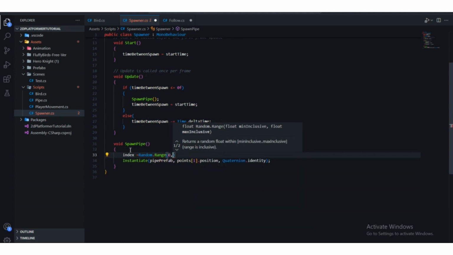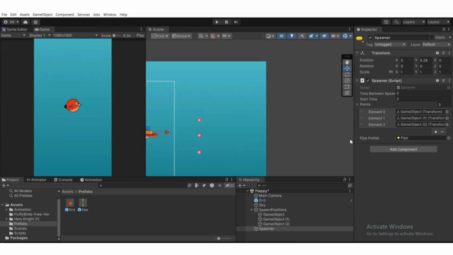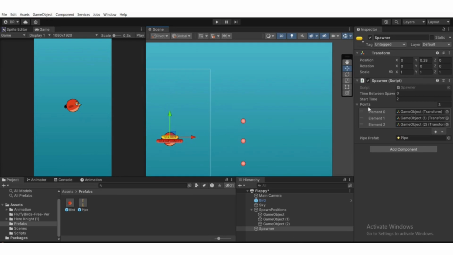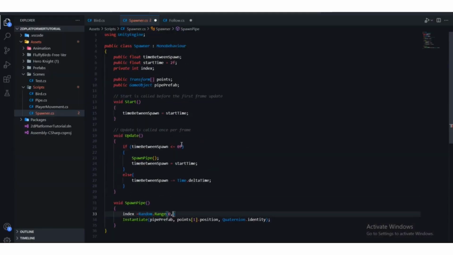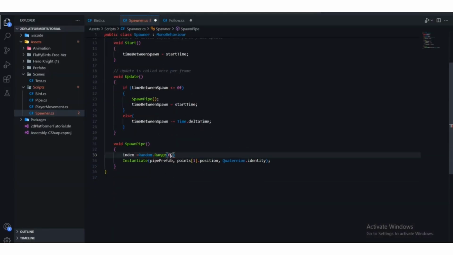It will include the 0. As you know, 0 is the first one, as you can see in the points elements. Element 0 is the first one, element 1 is the second one, element 2 is the third one. So what we're gonna do, we have to pass the minimum and the maximum.